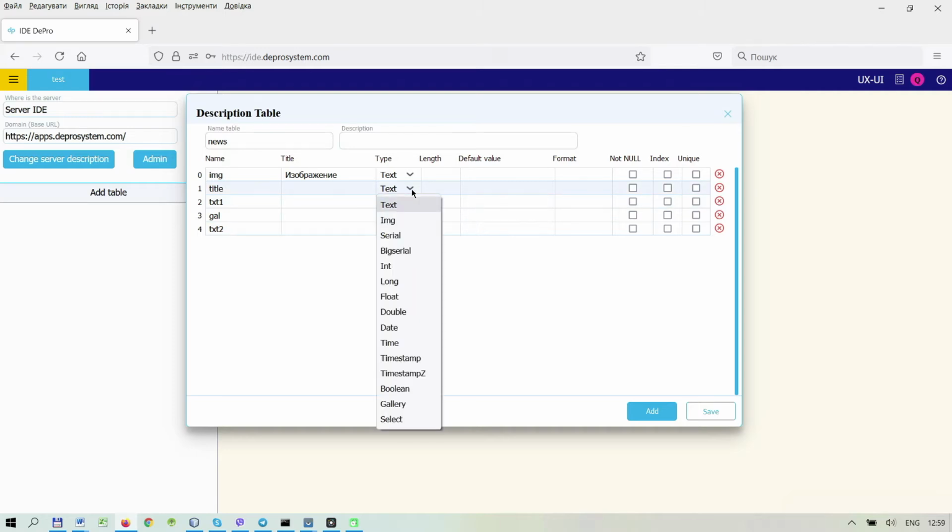Let's provide the field types. For images, we take the IMG type. For gallery, a gallery. Save in the description.